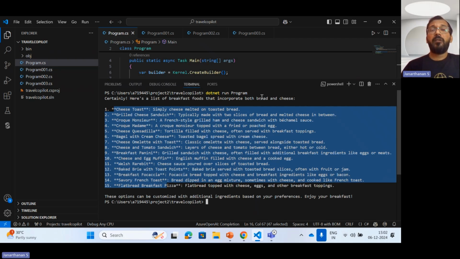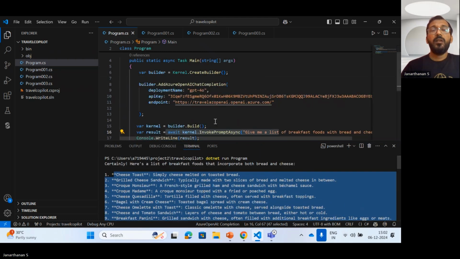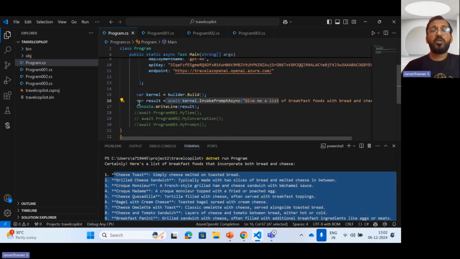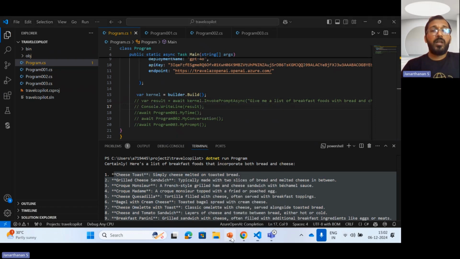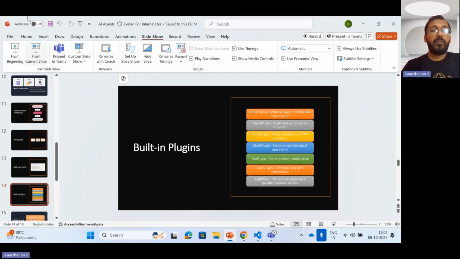So let's deep dive more into the Semantic Kernel SDK. What I will do now is comment this. Line number 16 as well as line number 17, I'm going to comment it. So let's revisit the presentation one more time.